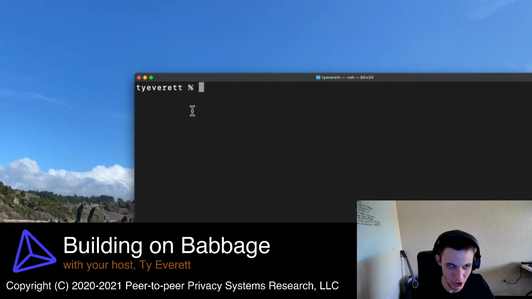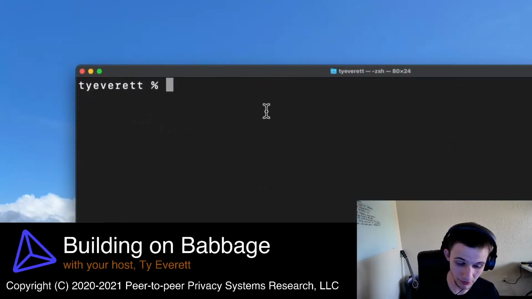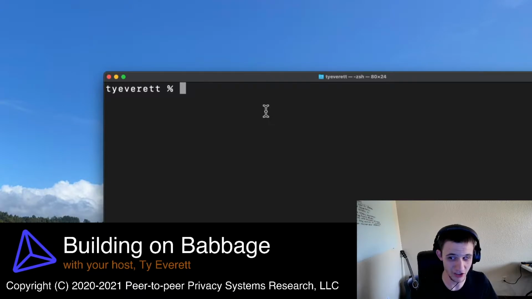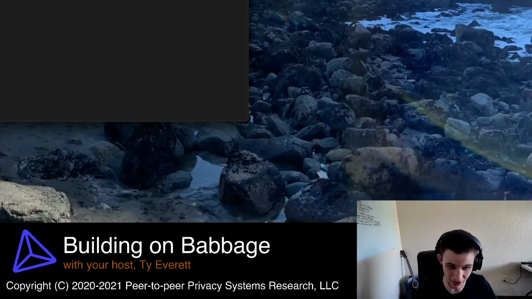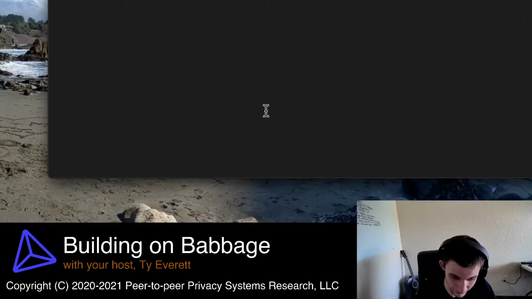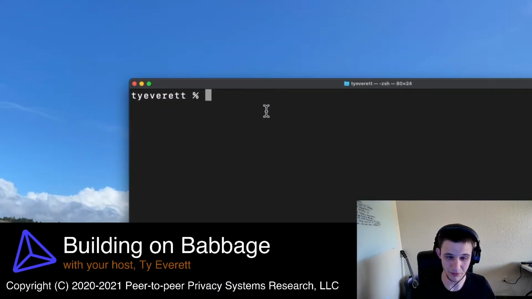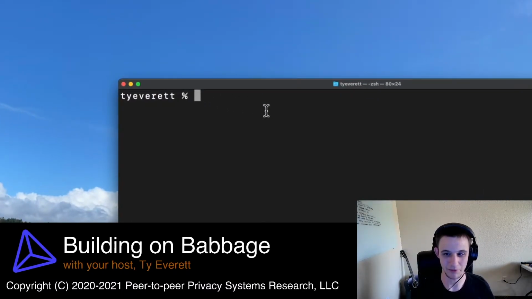I'm going to open up my terminal here. What you need to do first is install Node.js. I'm going to be using VS Code, Visual Studio Code, for my code editor. I'm using Mac OS, but of course you can use any platform you'd like. And so once you have Node.js installed, you're going to install globally using the npm command.